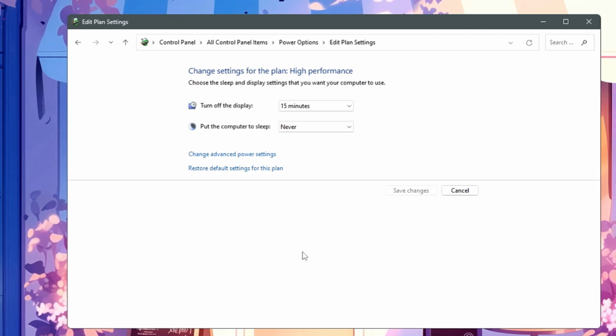Bingo, so now you have the best power plan for your PC and laptop, and you would be able to enjoy the best performance, avoiding many kinds of problems.